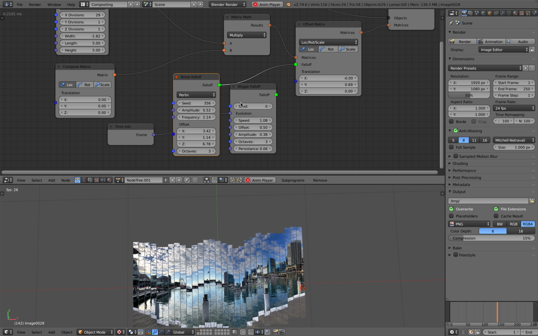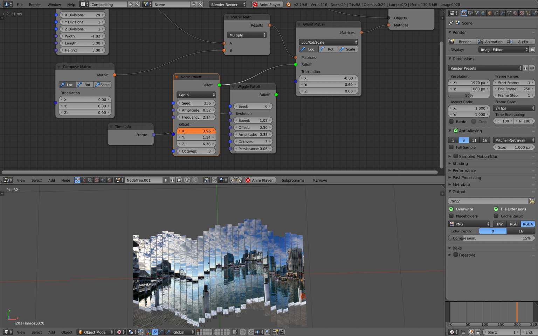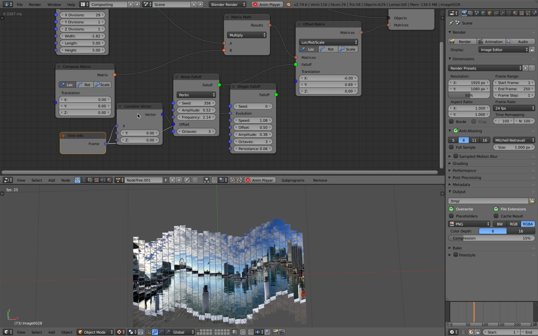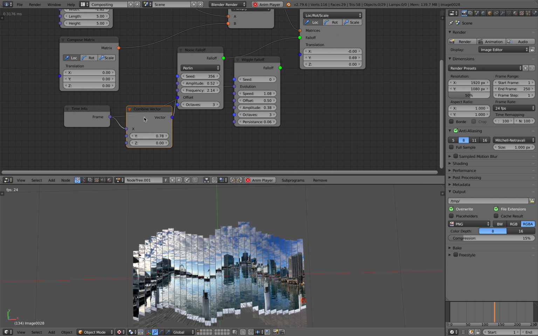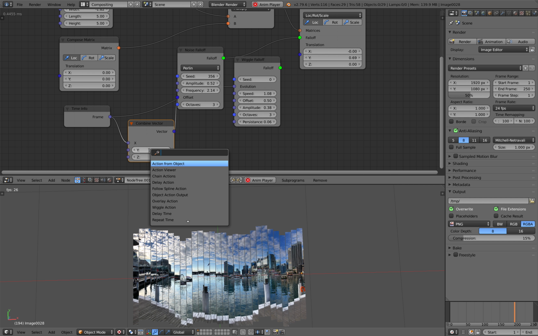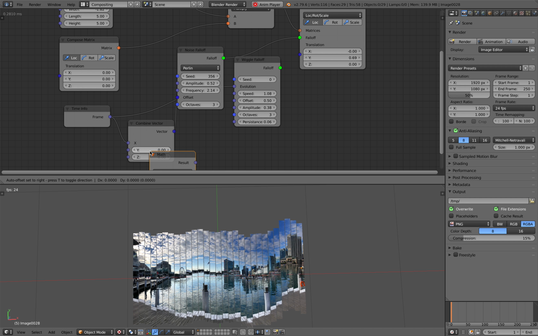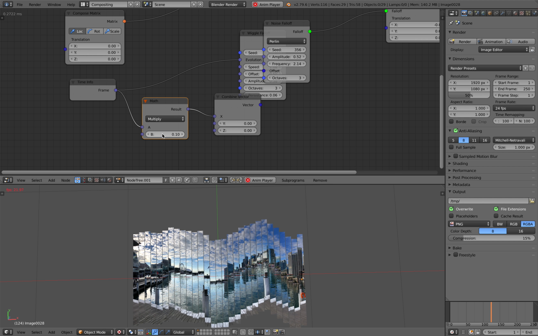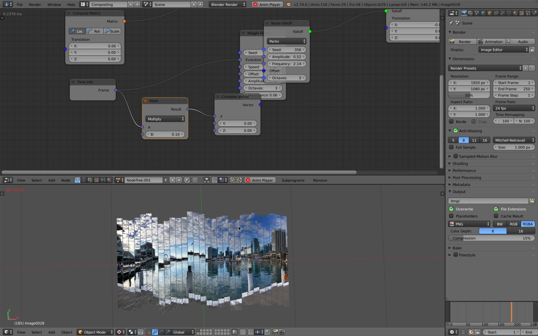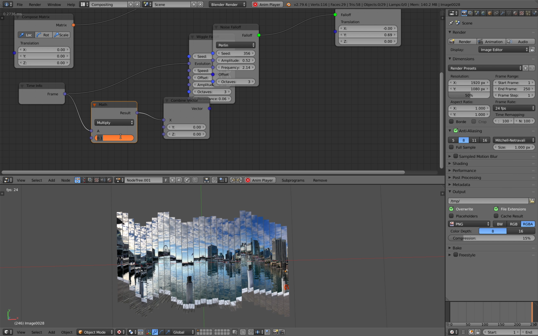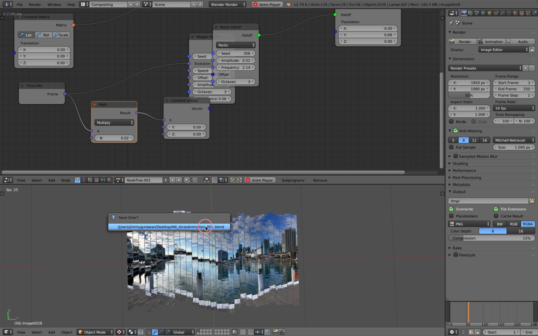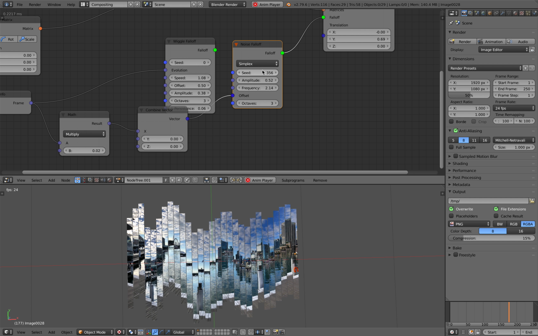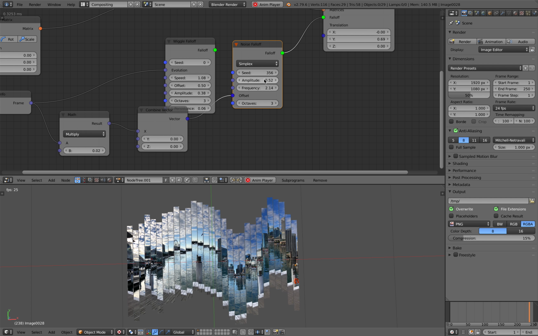Let's go back to noise. Noise is really interesting. Apparently, if we plug frame into the offset, we can have this kind of effect, and we can use math float and multiply this. Really nice. It's very unusual. You might have seen this type of animation somewhere, but this is really powerful. And let's try simplex. Okay, simplex, kind of like a wave.